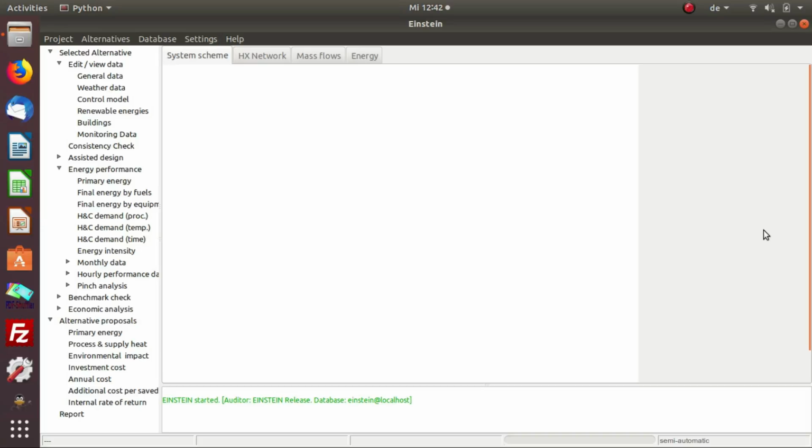In the first part of this tutorial we will show you how to build a model in EINSTEIN for the present state and to check for consistency and completeness. First of all, we create a new project.